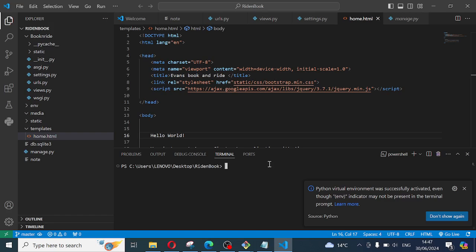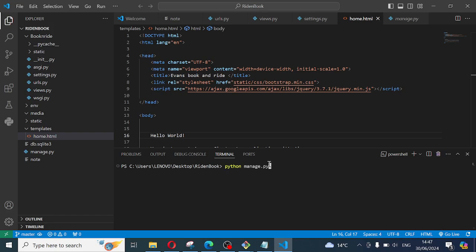This is how you do the migrate command. Say python manage.py migrate. So this is a command. Do you know what this command is going to do? It's going to set up your database schema, or your database structure.